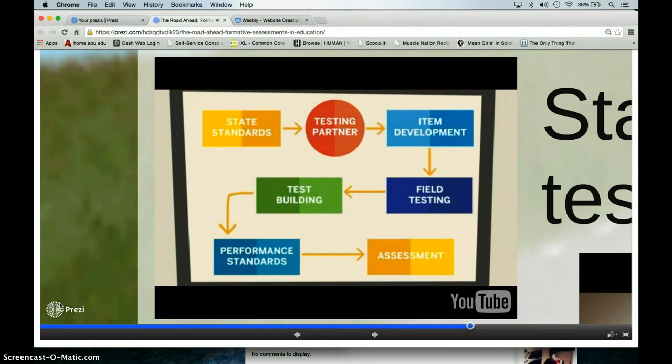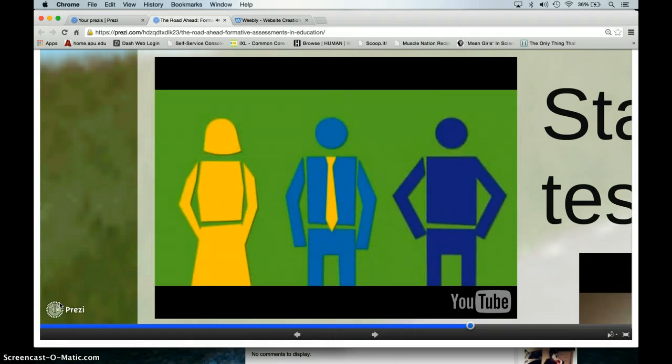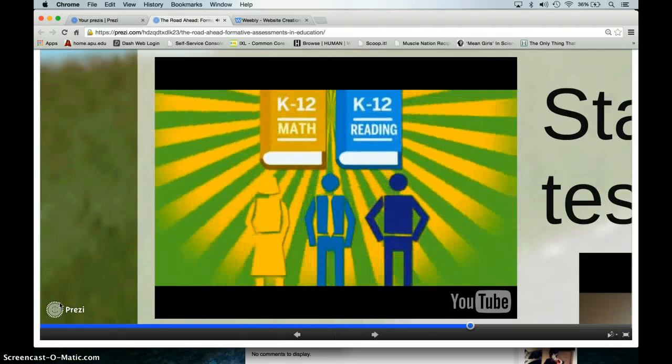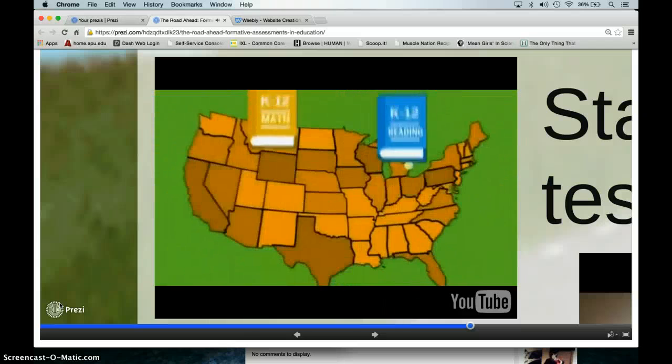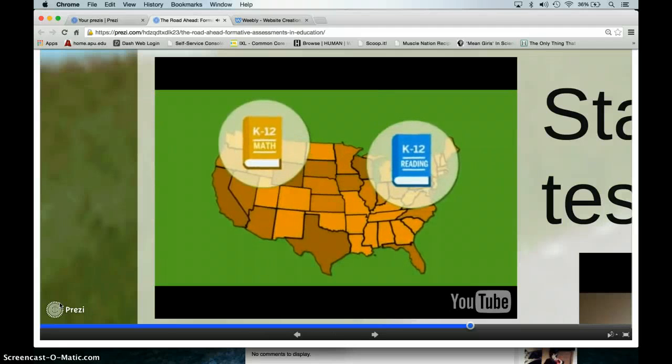Every test really begins with state standards. A committee of educators, administrators, and experts carefully construct a set of standards that specify what a student should know by the end of the school year. These guidelines are the foundations for both classroom instruction and assessments.